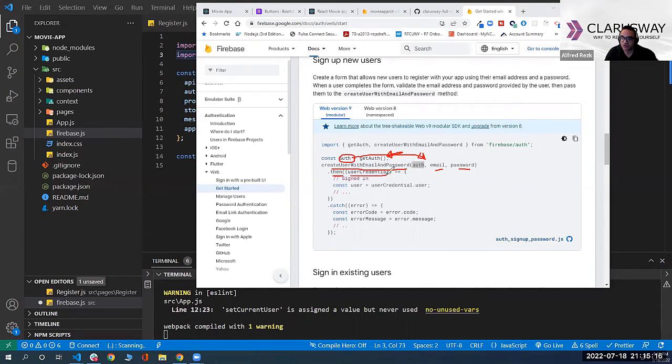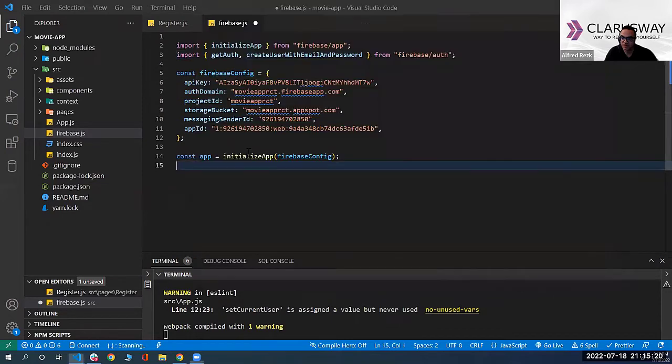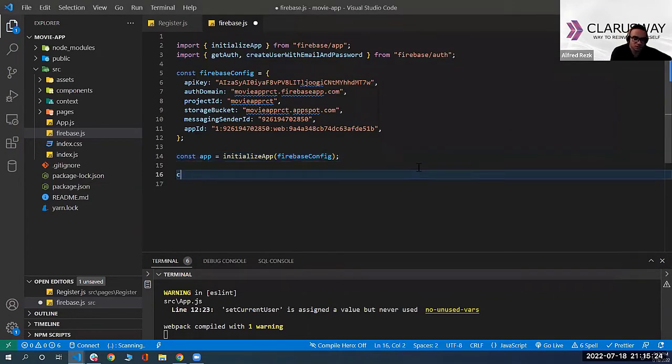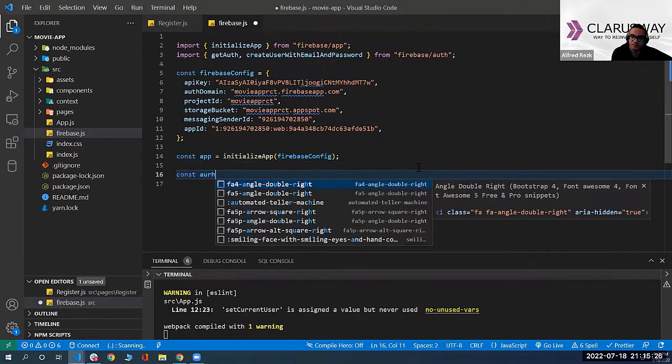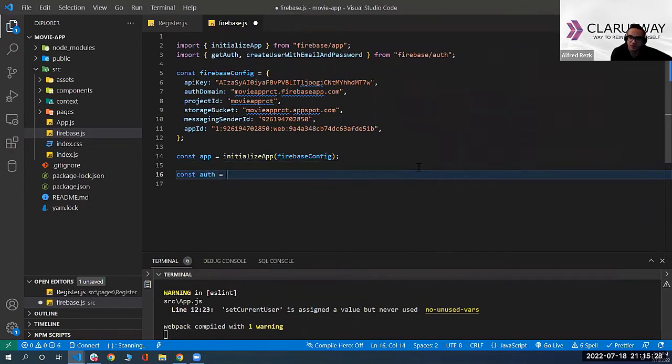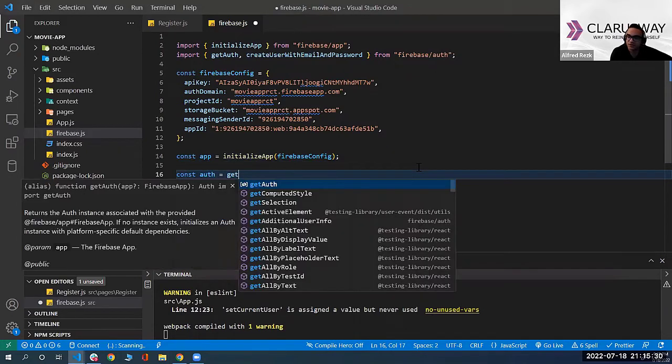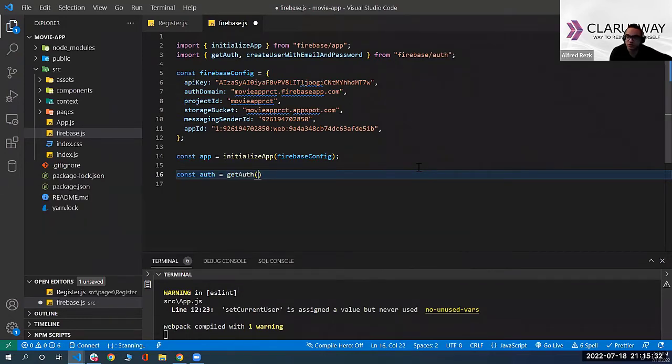the user credentials. So I will go to my Firebase here, and after initialize, const auth, my authentication, get auth executed with my app, because I created an app reference. I passed this application because I want to get an authentication, and this is my reference to my authentication.